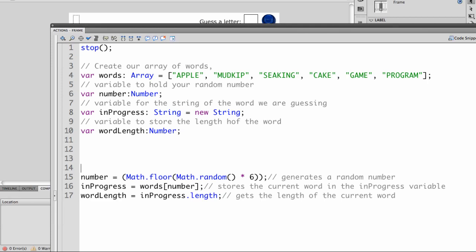If we wanted it to count from 1, 2, 3, 4, 5, we would use ceil instead of floor, which is short for ceiling. That would round up to the nearest whole number. Since we want to allow 0 to be a number, we round down with floor so that it will round down to the nearest whole number, giving us numbers from 0 through 5 when we multiply by 6.